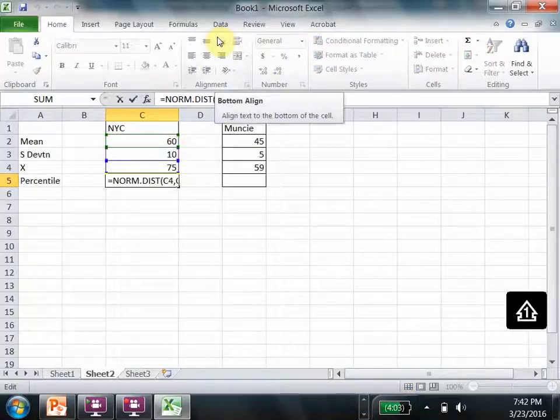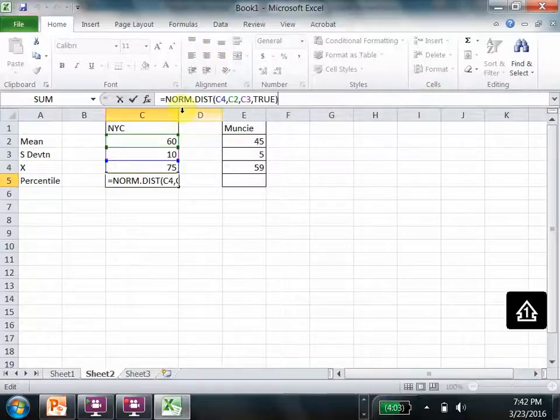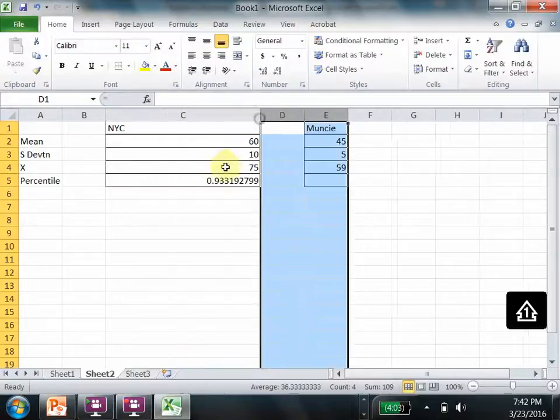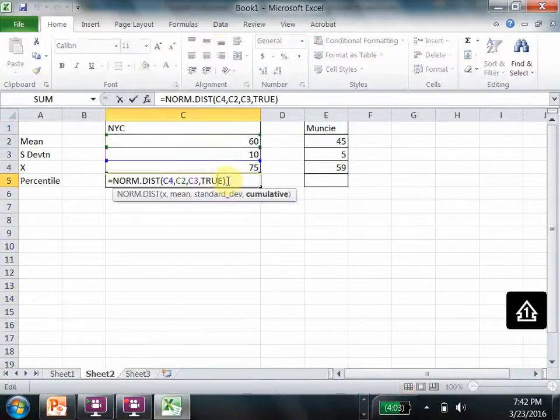Will we ever use false for this? No, we want true. If you type false, you'll get the wrong thing. You'll get the probability density function, the value of that function, but we don't want that. We want the area. We want the percentile. Let me pull this over. So it should look like that. You don't want to type in the numbers, 60 and 10. You want to let Excel do all that work for you. So now you're ready. Just hit enter.